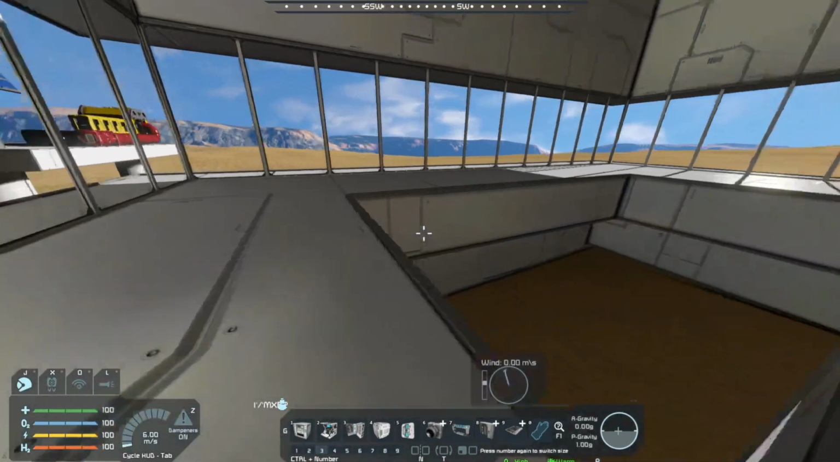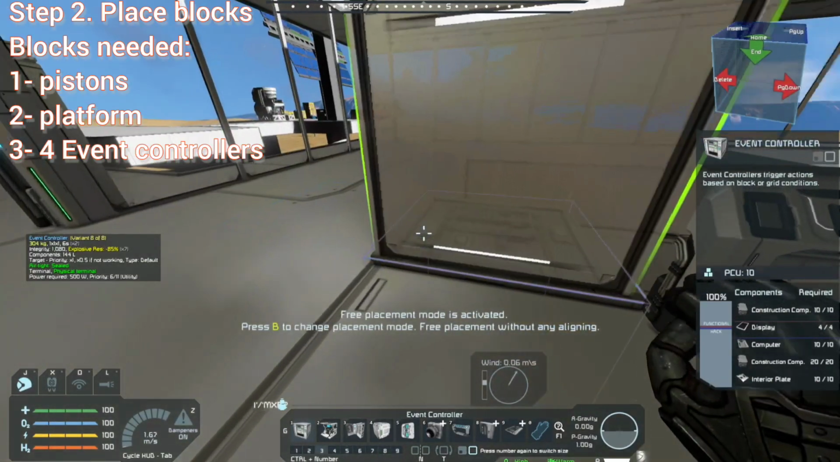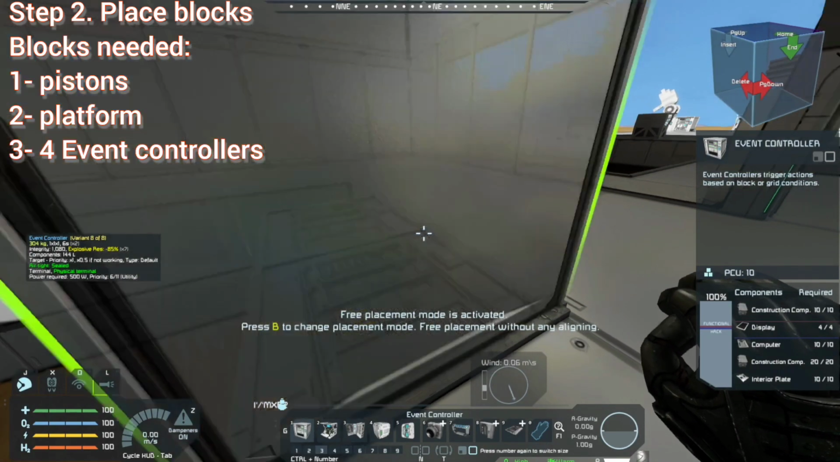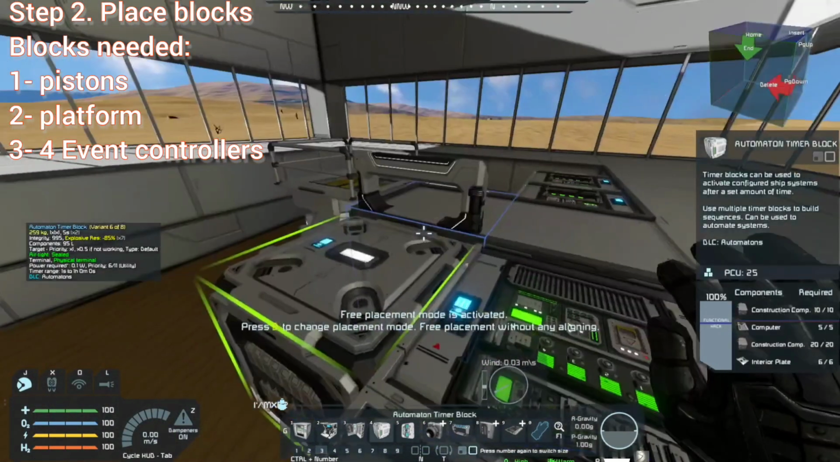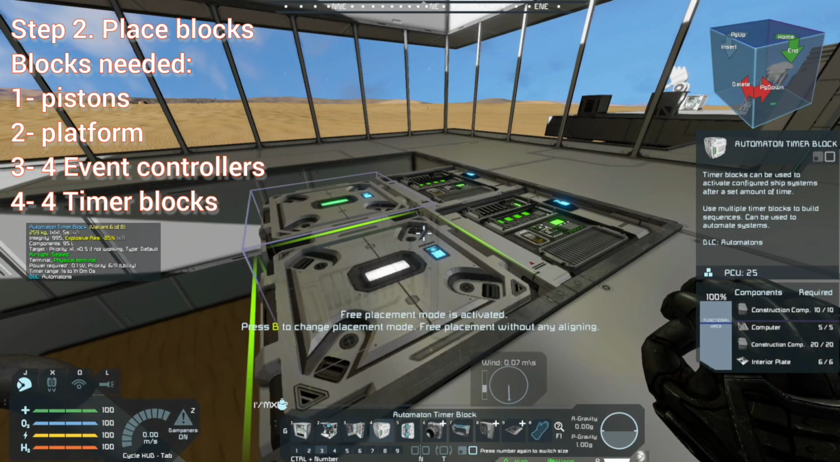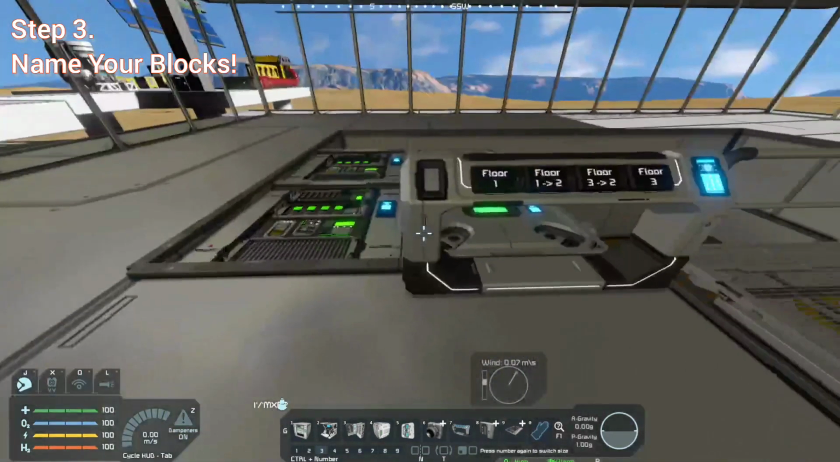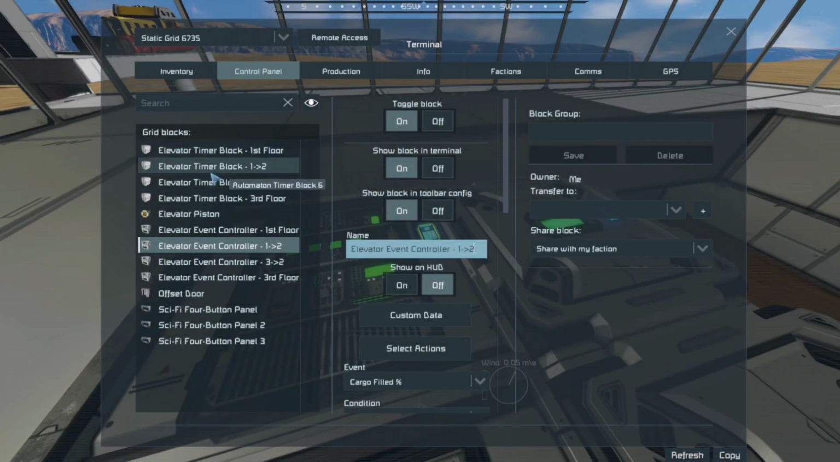So first, what we're going to want to do is actually put down 4 event controllers. So we will just put 2 there, and just because my OCD is there, 2 there. Now, we're going to need 4 timer blocks. So 2 there, and 2 here. Next, we're going to need to name all of these. It doesn't matter which one's which, but I will show you the naming process once I get done with it.